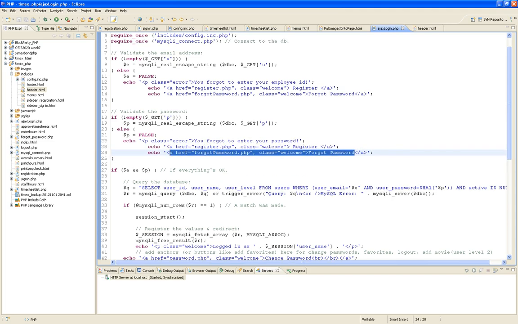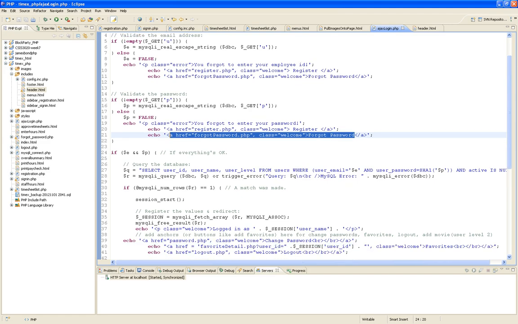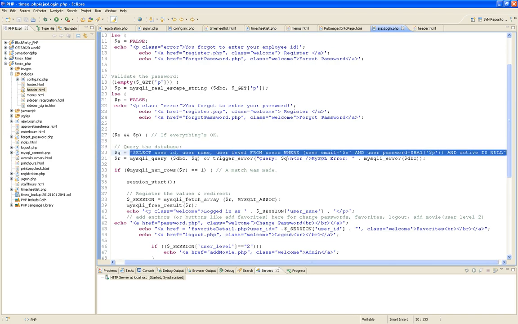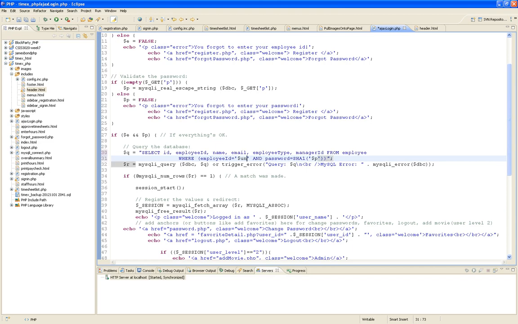Okay? But what if the username and the password were okay? They're not missing. They don't have any SQL injections, right? They're fine. So if everything is okay, then that's when you're going to do the famous select statement, right? Except that this is the username and this one is the password. Got it? And then that's when you're going to execute the query against this database connection, and if it goes well, you will get the one match, right?